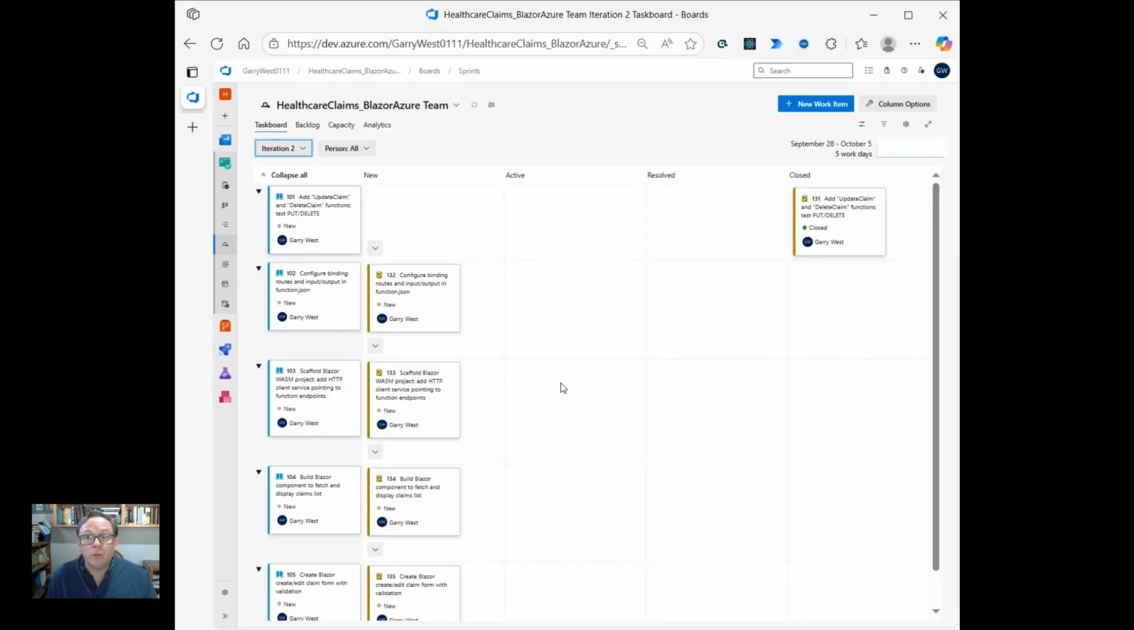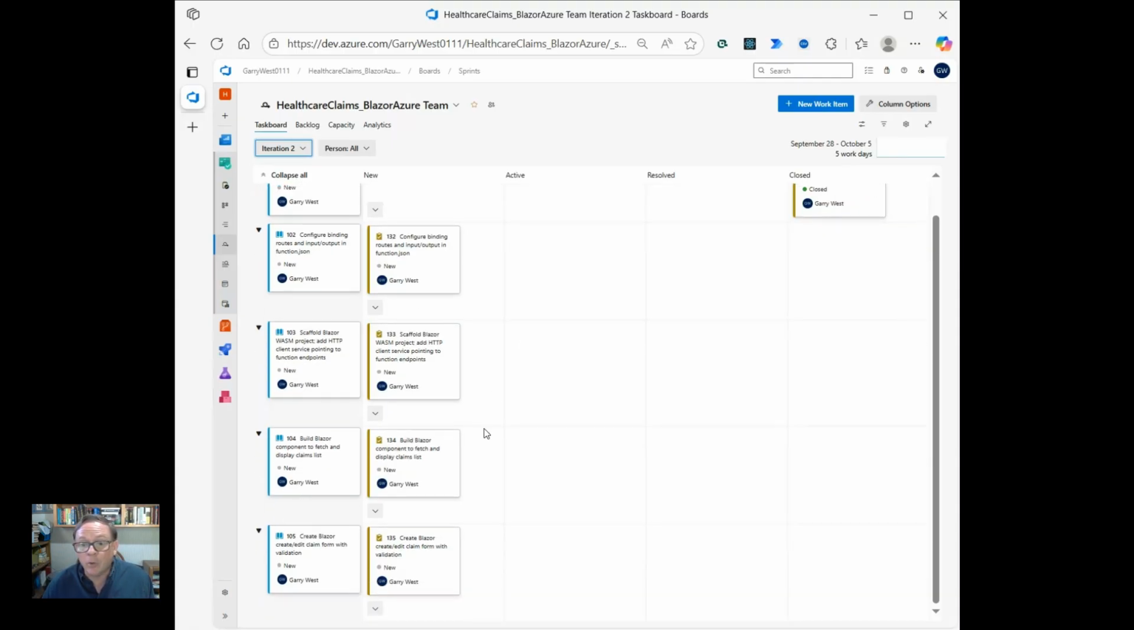Next week, we will start filling out the Blazor front end. We'll come up with a list of claims as well as components for creating and editing claim forms with validation.